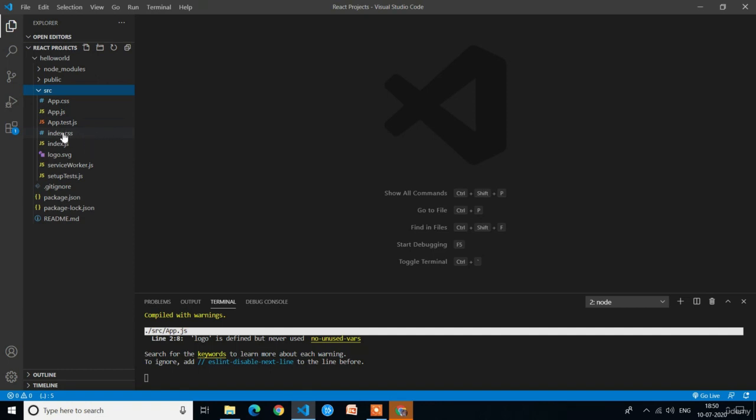So index.css is the global style sheet and app.css is the specific style sheet which is only applicable to the app.js component. And this app.test.js is related to testing purposes. We can ignore it. And this index.js is the script file related to the public folder. In every single page application framework, there will be only one HTML page and one script file. The one HTML page is present in the public folder and the one script file is present in the source folder.